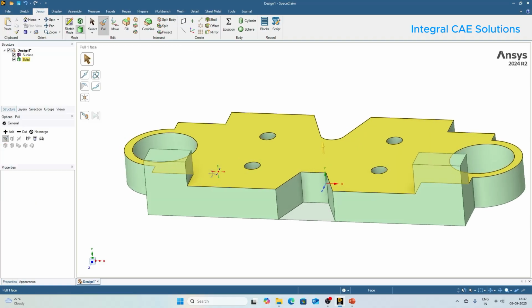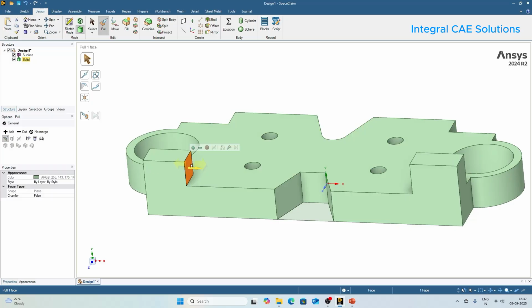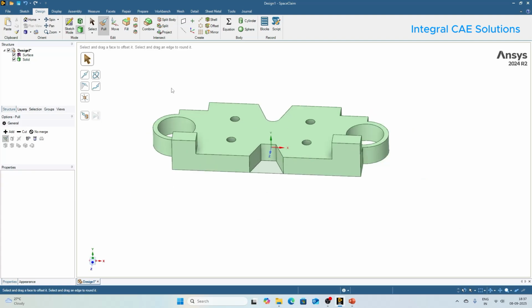As long as you have a planar surface, you can pull that in a perpendicular direction. So you can see as you move away from the solid, it is going to add the material, and as you move inside the solid, it will remove the material. If you want to cancel any operation while you are in the pull operation, you can just hit the escape key to come out of that option.